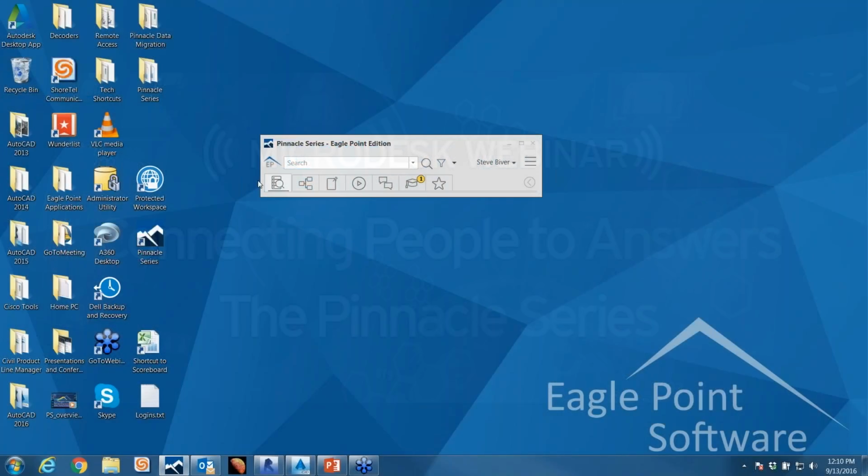Okay. So what you're looking at now is my clean desktop basically, and at the front and center of my screen I have this little toolbar here. This is the Pinnacle series for those of you that have never seen this before. It's a small application that gets installed onto your machine.